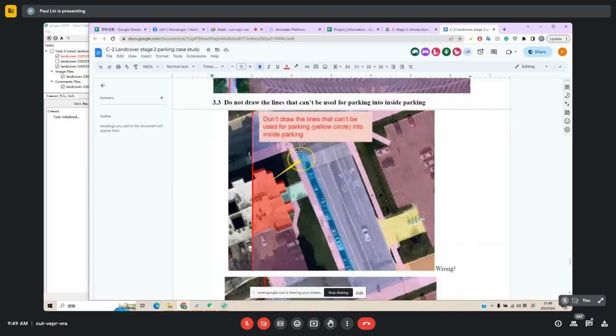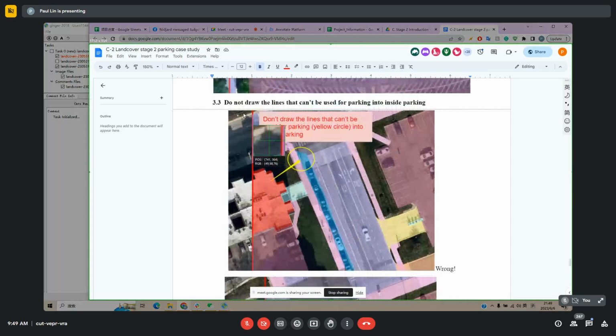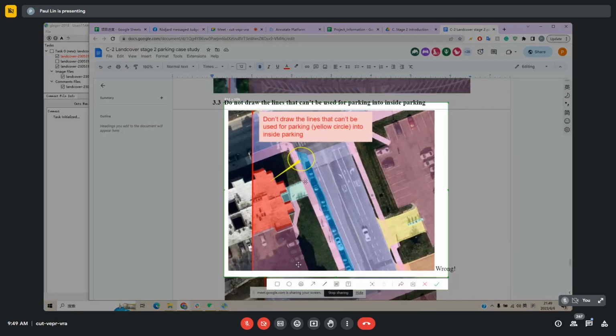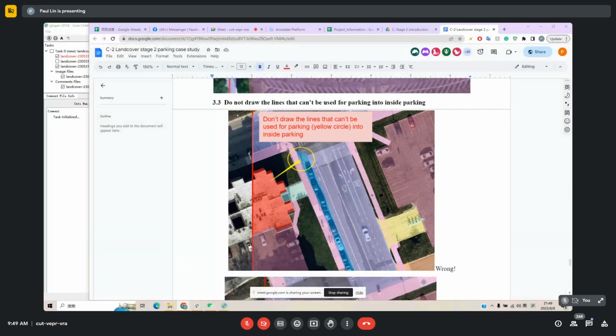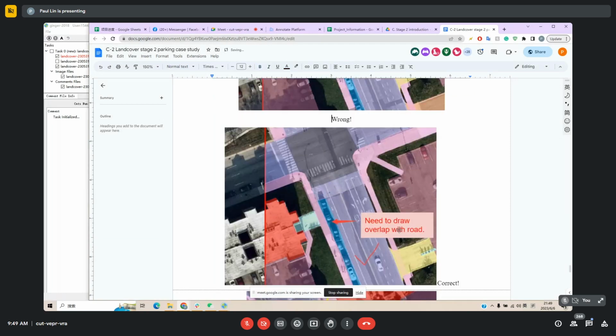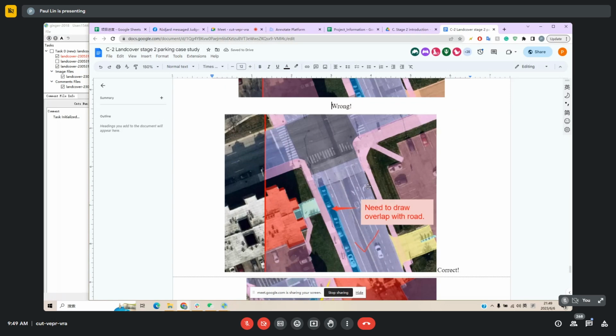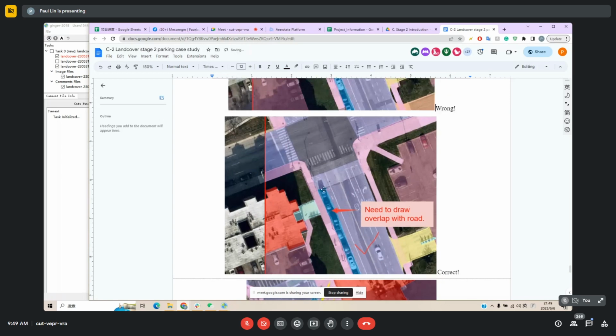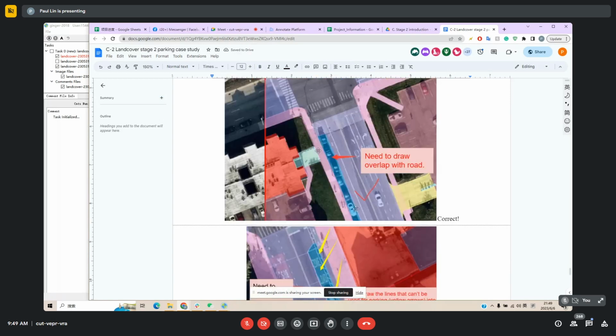And in this case, as you can see, this inside parking is being wrongly drawn because of this line here. This road marking is not used for vehicles to park. This is wrong. And this is the correct example that we can see: we only capture the marking that's used for vehicles to park. This is the correct boundary of the inside parking.